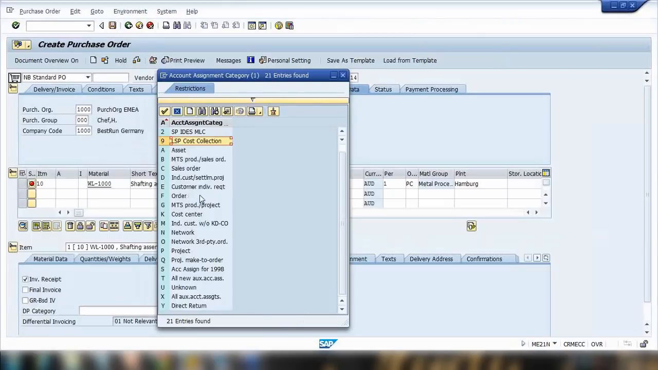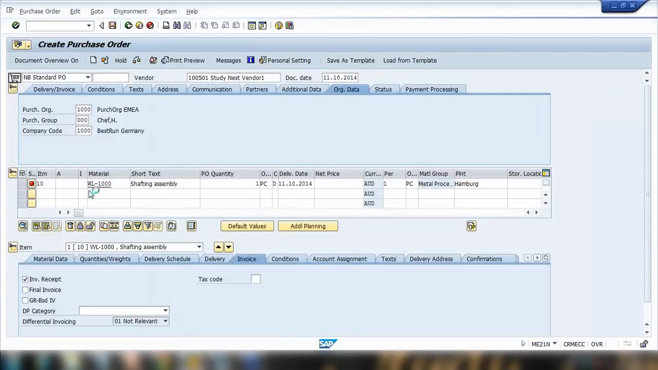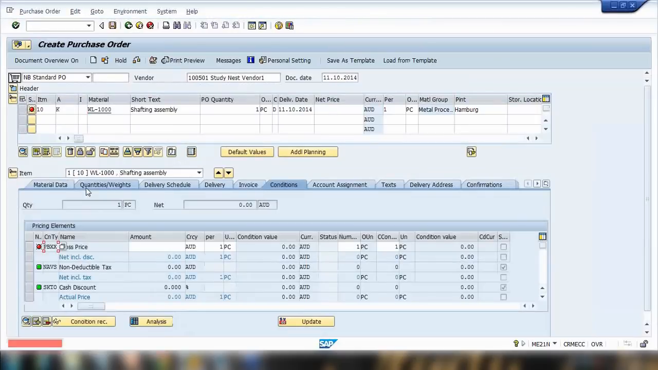Most of the time the account assignment category used is cost center, K. There are some others as well you can use, but depending on what you select here, the system will propose a different screen to select the data. For example, if I select K, cost center, which is used most of the time in most industries, press enter.